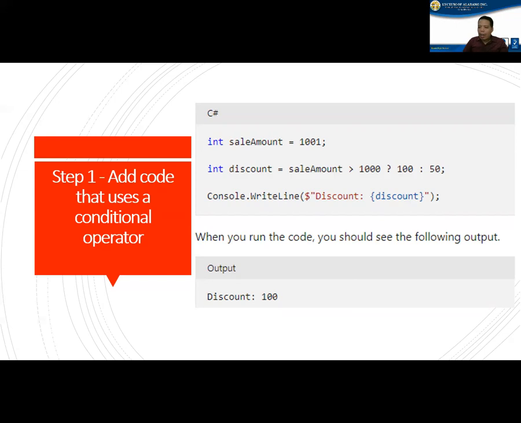The sales amount is greater than 1,000. That's the condition. If this is true, then the discount is 100. Otherwise, if it is less than, the discount is 50. That is how we are going to read or understand this statement.